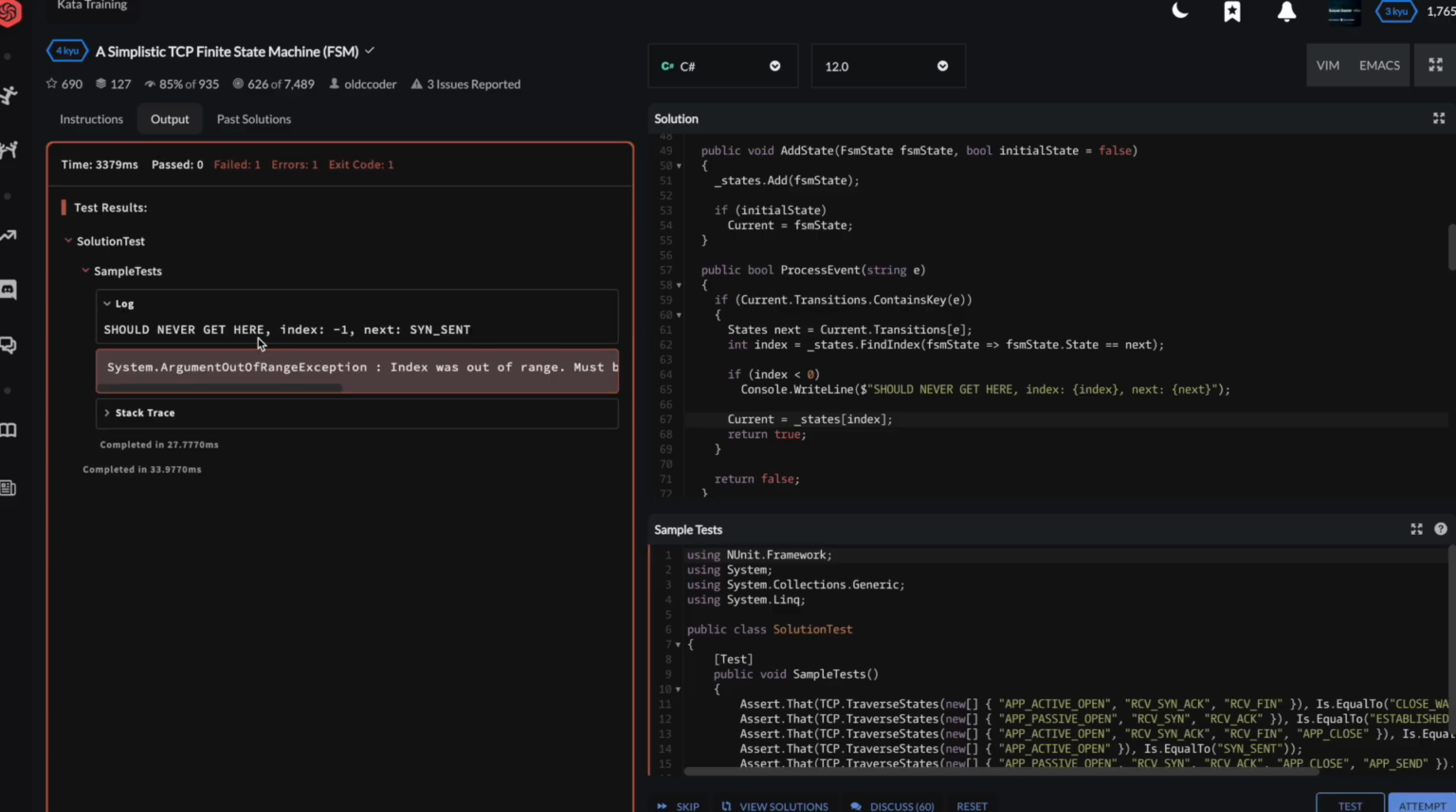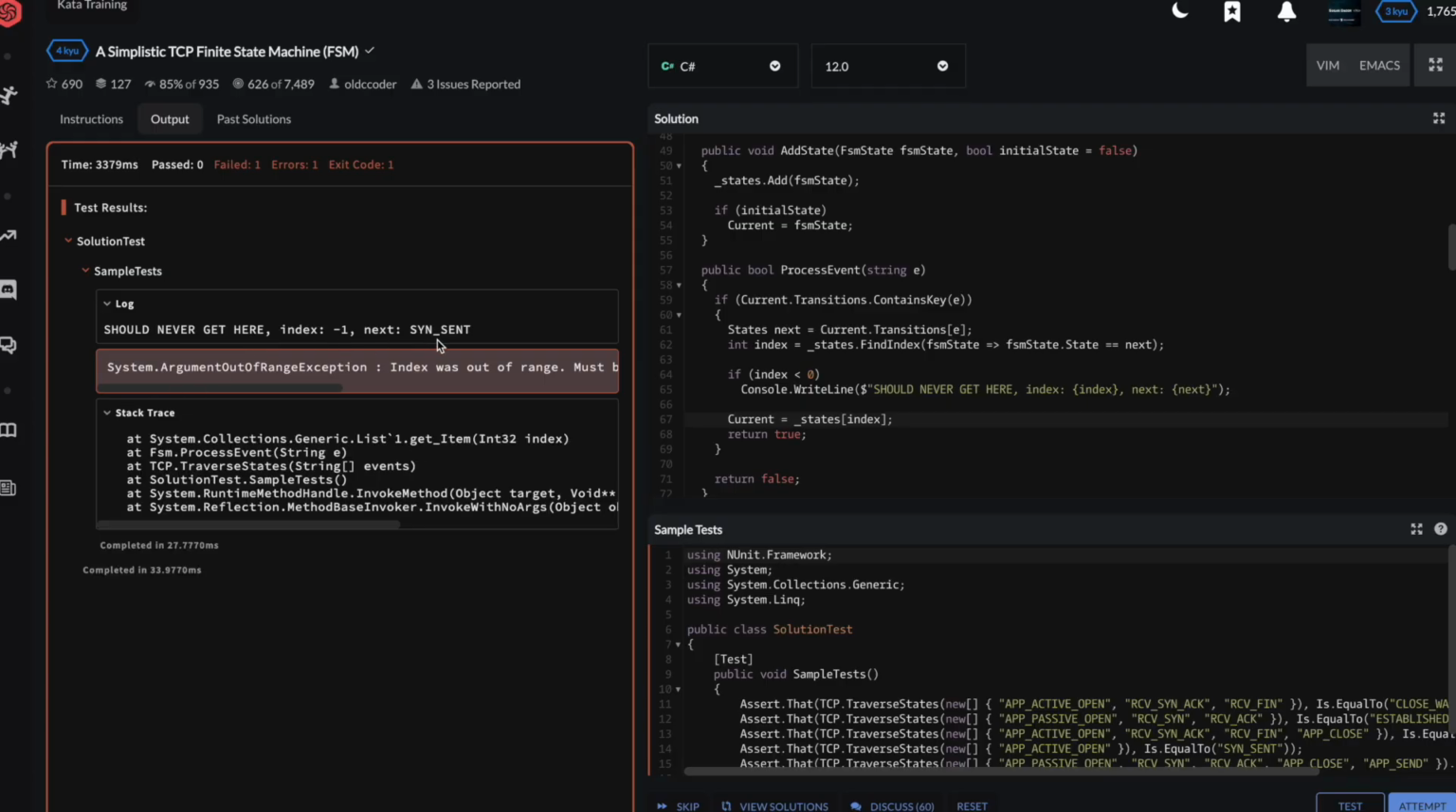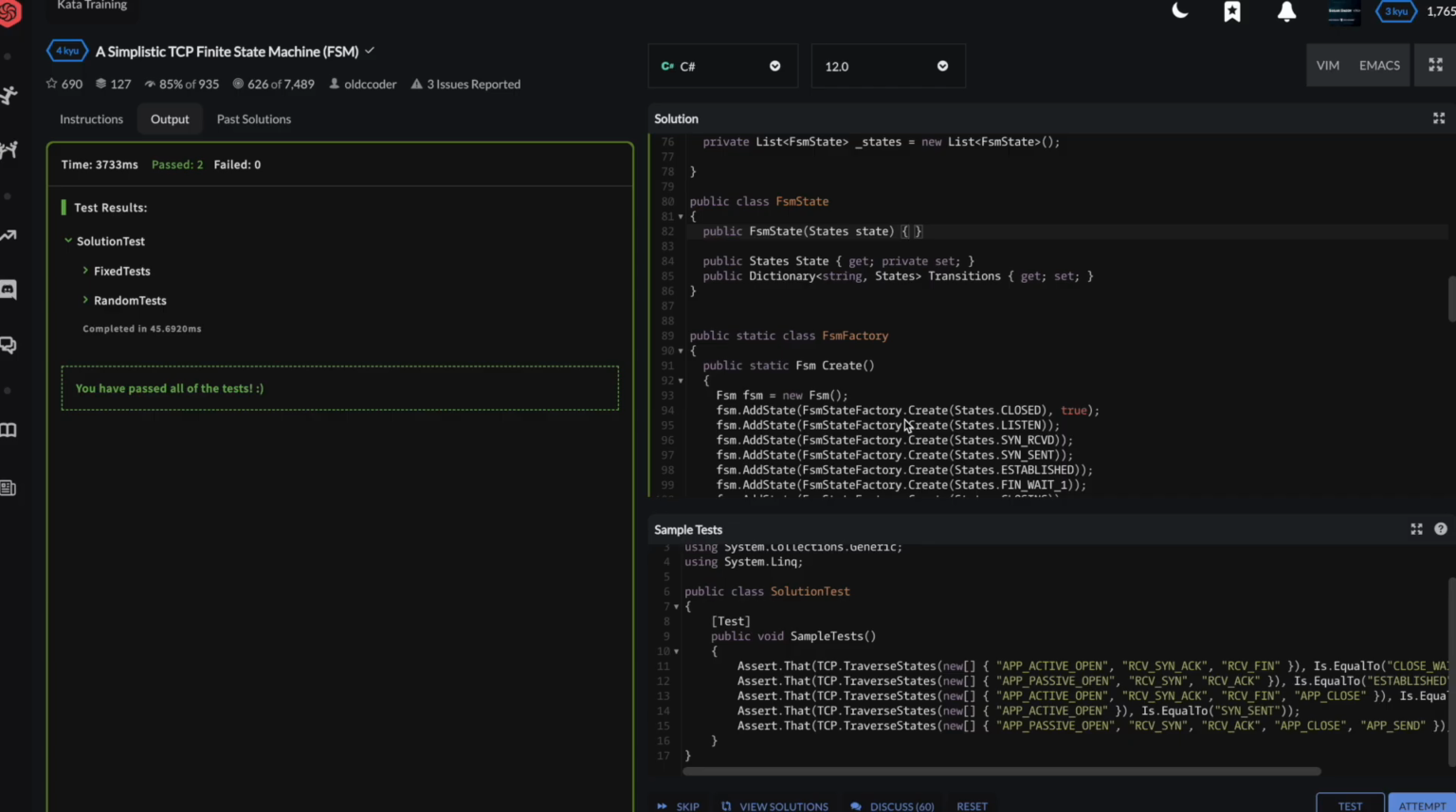Okay, what's next? I did hit this should never get here kind of thing with the send state. Let me see, let's try to figure out what happened here. Okay, I see what happened here. We forgot to assign the state that was passed into the FSM state constructor. That is definitely a problem, so it would default to 0. That's why I thought every state that was being built was in the closed state. So yeah, let's set that.